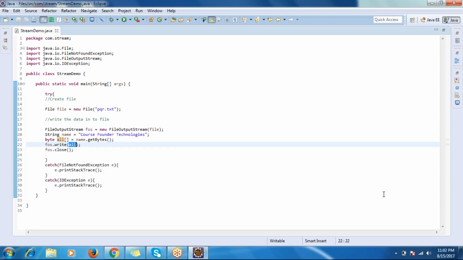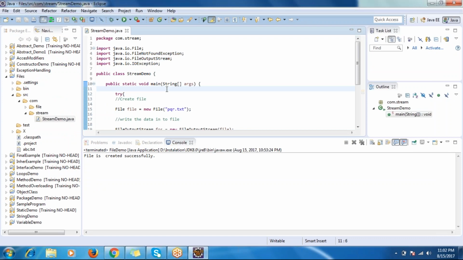This is a stream, right? This is the file system, this is my data I'm trying to write. Write the data, and once the data is written, then you have to close the connection. So now this is done. Now let me run this program, and we will see whether the file will be created or not and whether the data will be written or not.